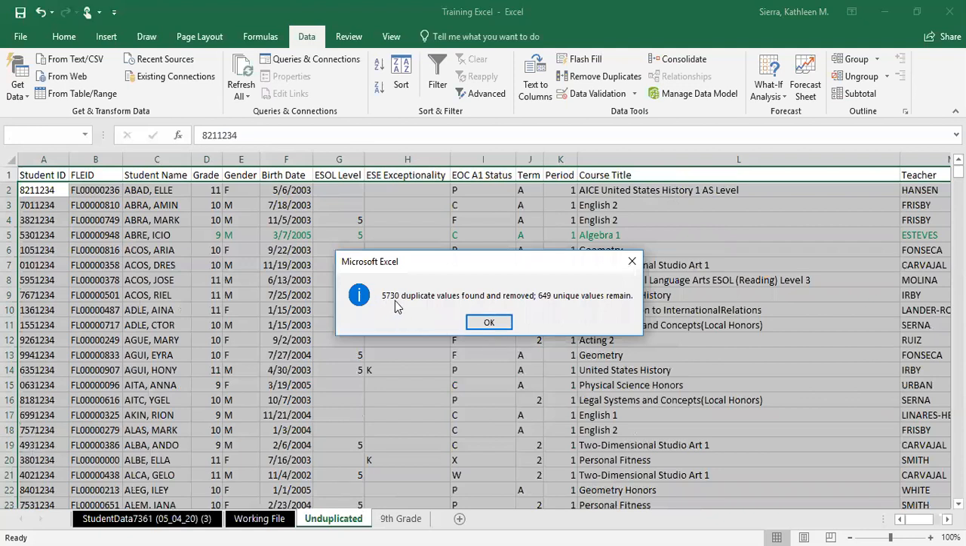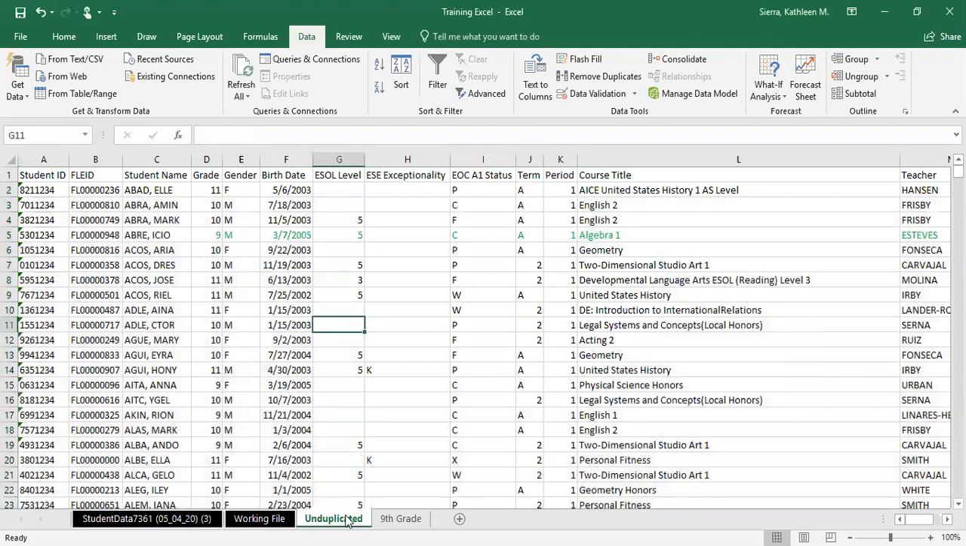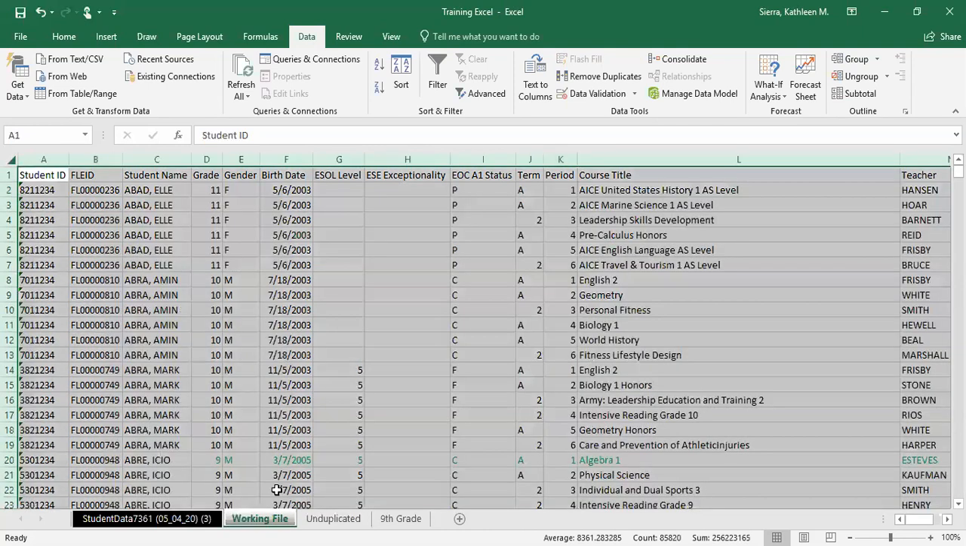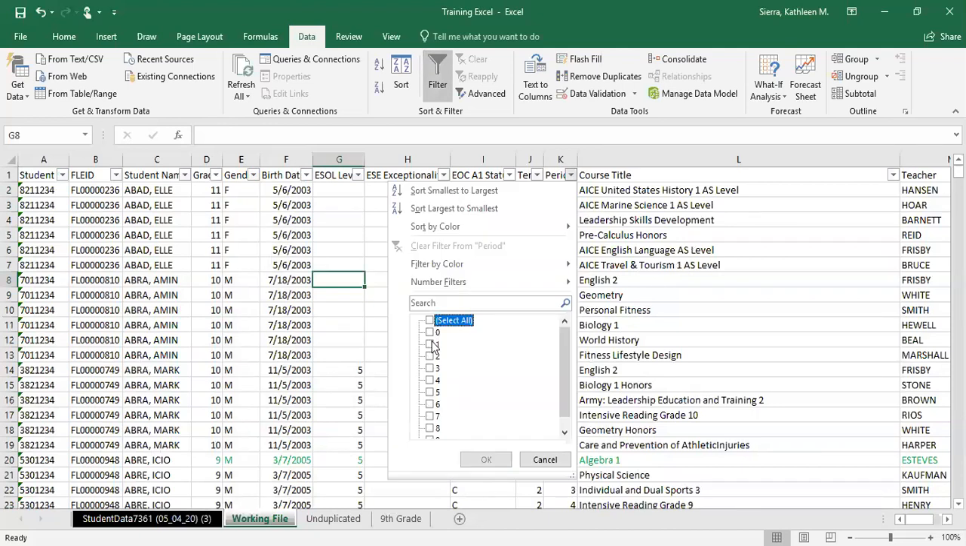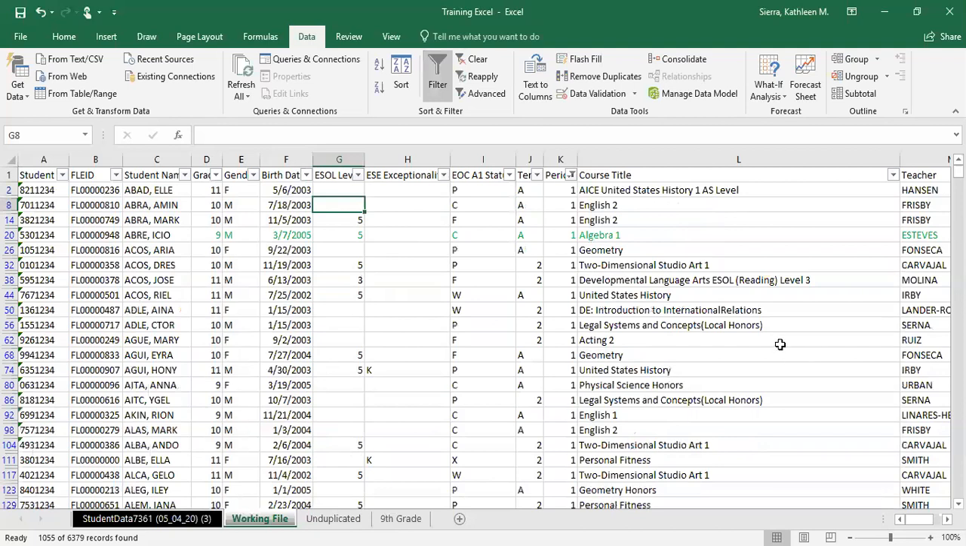Look at this. It's removed 5730 duplicate values and left 649 unique. So now I have a list of unduplicated students, meaning every student is listed here once and by first period. If you want, practice that. That's a good one to have. I could have very easily done a filter and gone to my working file and just very quickly, let's have everybody by first period, copied it and moved it into another sheet.